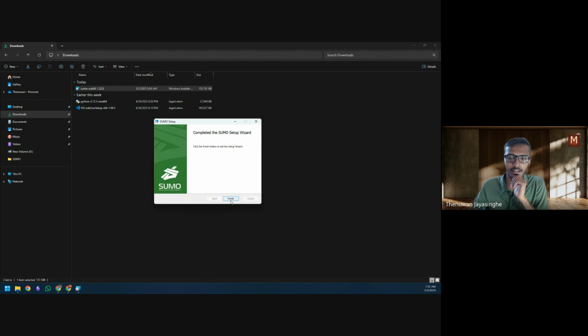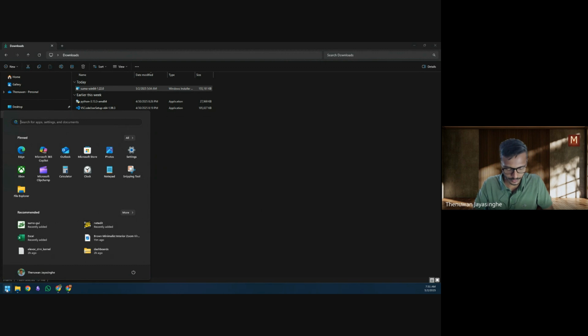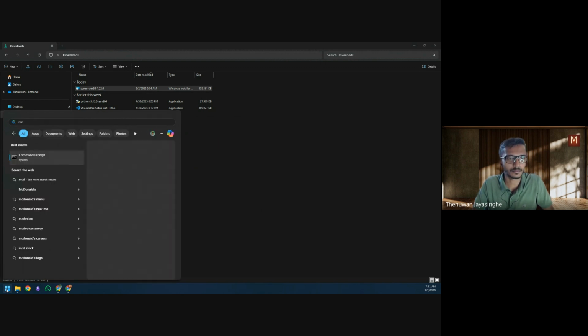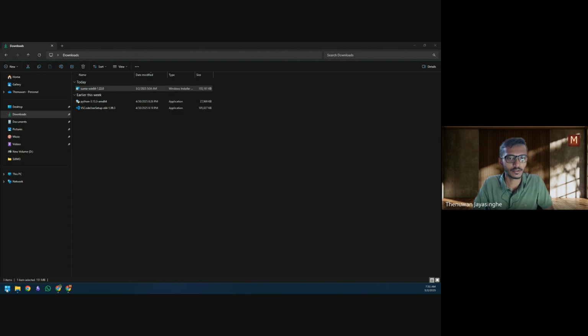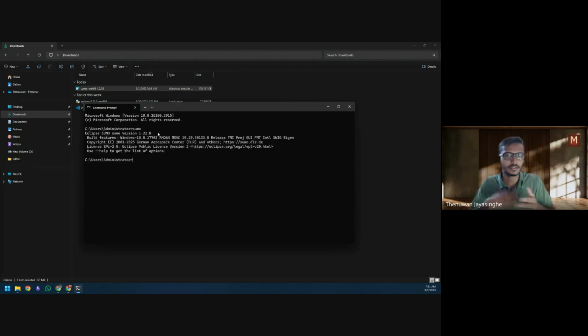Yeah, that is done. The way you can check that is, go to where the SUMO installation is, go to command prompt and open a terminal, and from there just type SUMO. If you type SUMO, you will see this kind of message displayed. That means we are okay with it.